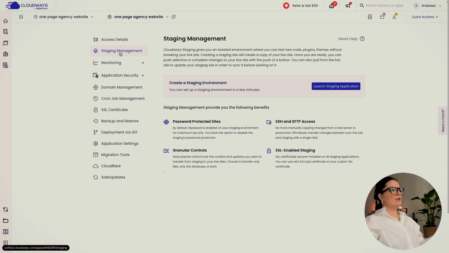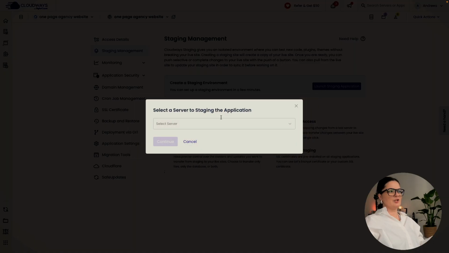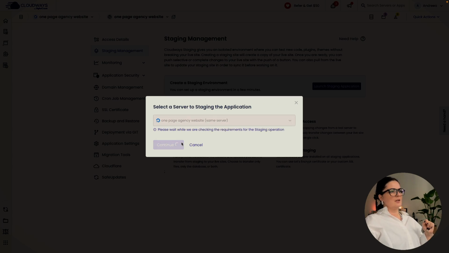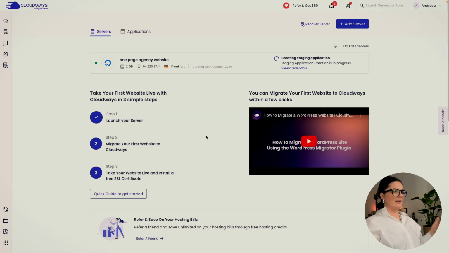So I'm going to do these changes on the staging site and then push to live. If you go here to staging management and go to launch staging application, it's going to ask you to select your server. So I'm going to go with my one-page agency website. I called it this before I realized that I'm going to be creating an interior design website. This is going to take a little bit until it creates it, but it's not going to be a long process. Voila, it's there. So it's creating the staging application and it's going to go through the process.